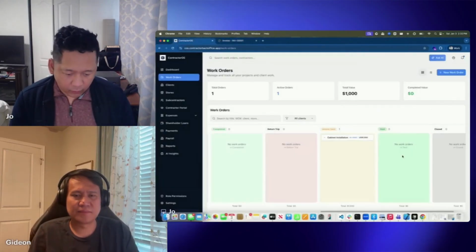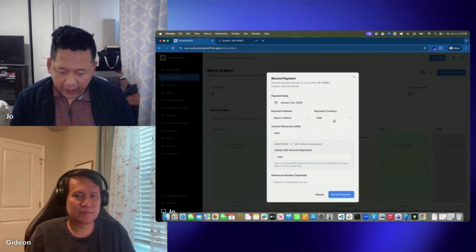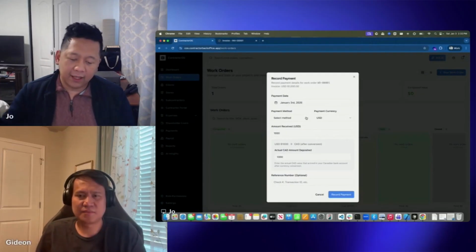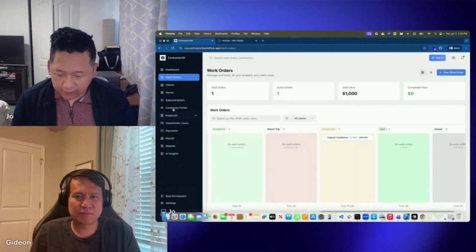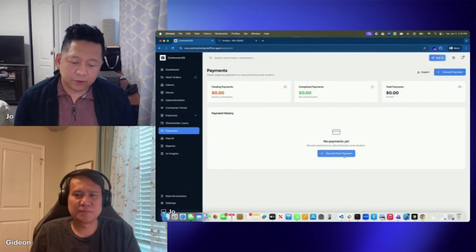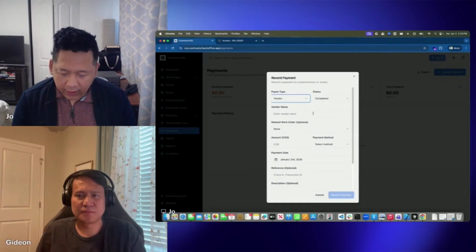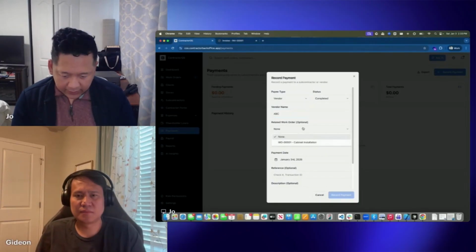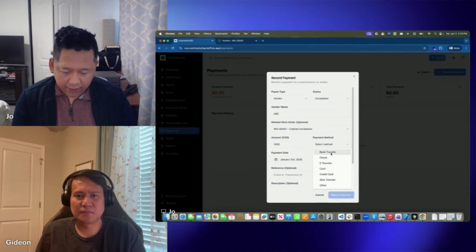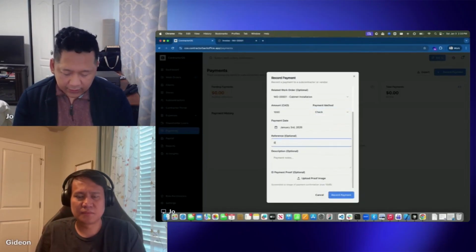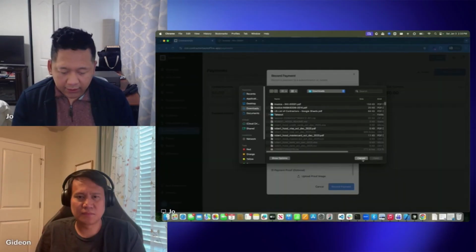Okay, so once, say for example, it's paid, it will ask, this is the client paying you, right? So bank transfer, where it's at. You can also record the payment right here. Say for example, you receive a check. Then vendor name ABC, work order, and you get a check for 1,000, bank transfer or check. Let's do that, and let's just say check 0001, and then you can upload an image of the check. This is optional.